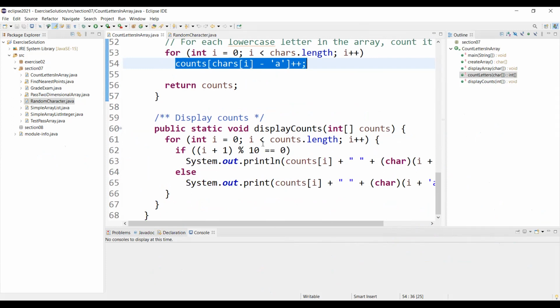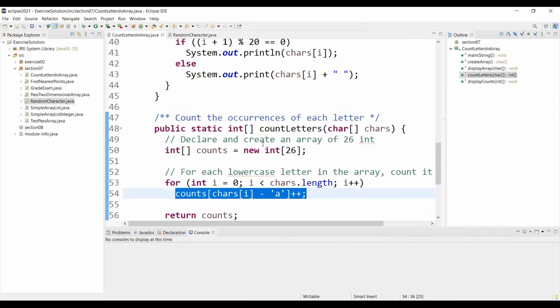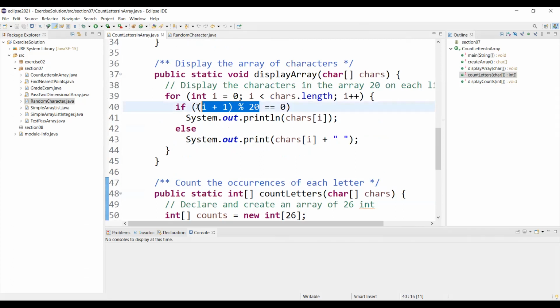The remaining parts, I think, are not that difficult to understand. It is just to show your result after 20 parts. Okay, so let's run this.